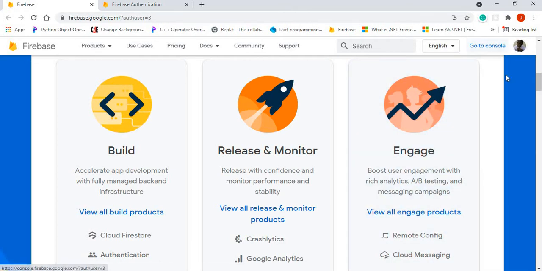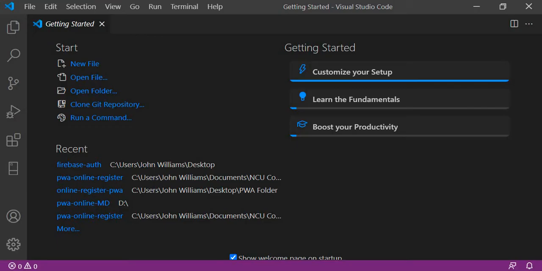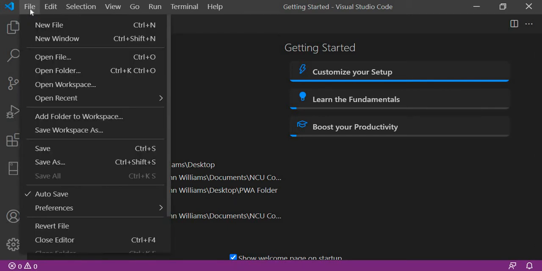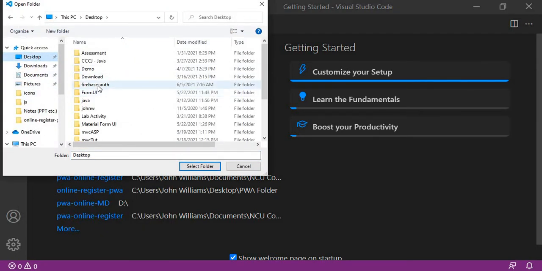Alright, once you are signed in, you're going to click on Go to Console, and from here you can add a project. Now, before I add a project, let me first go ahead and load the project that I'll be working on. Alright, so I have Visual Studio Code open. So let me just find my project folder, open folder, and I have a folder called Firebase Auth. That's the name of my project. So I'm going to open that.